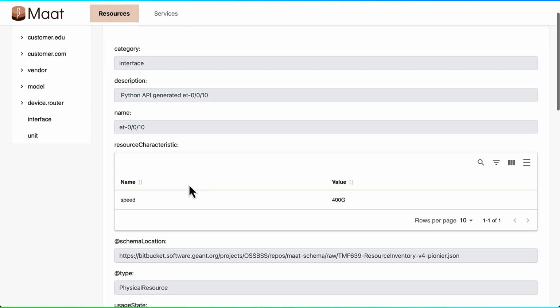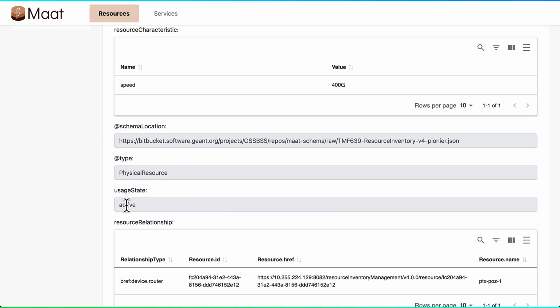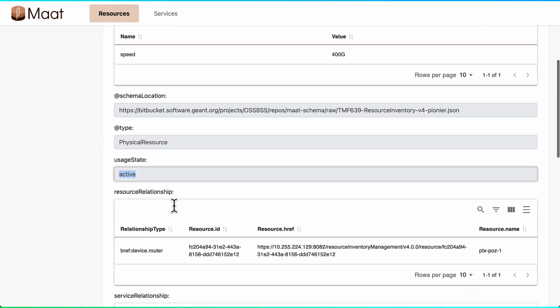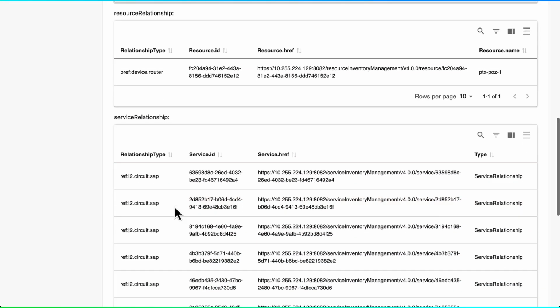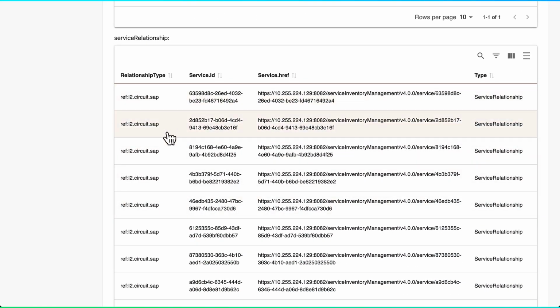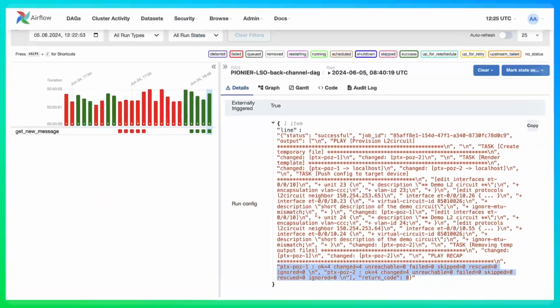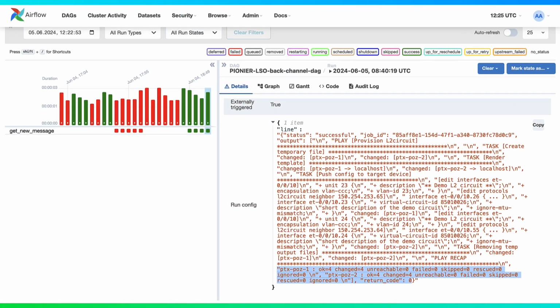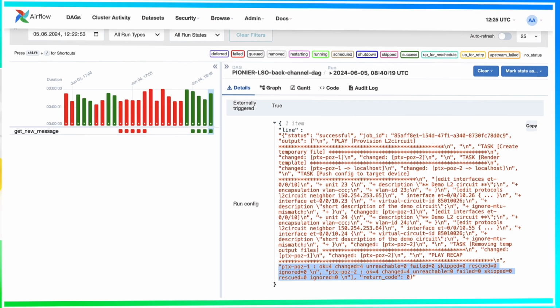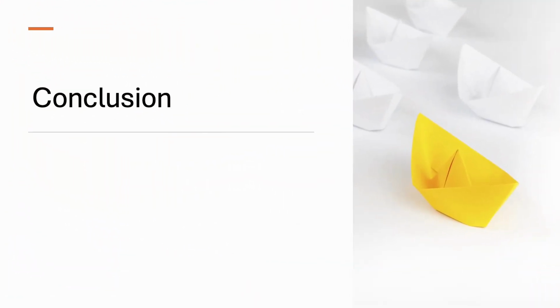If we go to the interface, we will see here that the usage state is active, meaning that on this interface there are one or more. In this case, as you see, there are more service relationships, more layer 2 circuits currently active on the same interface. This is the output that we get from the LSO, which can be seen inside the Airflow UI. And you can see in the highlighted part that LSO has returned code 0 with everything okay on both devices. This was the end of our demo.